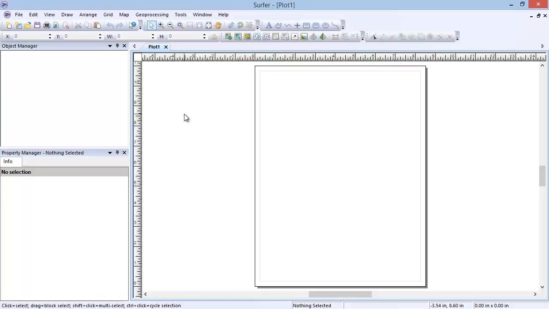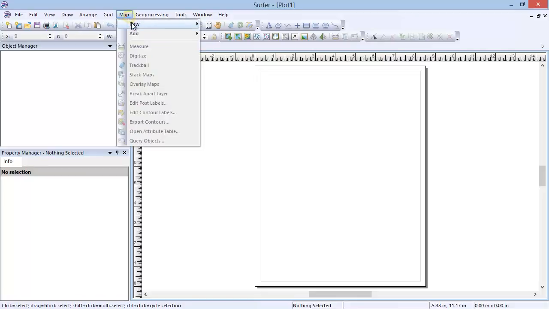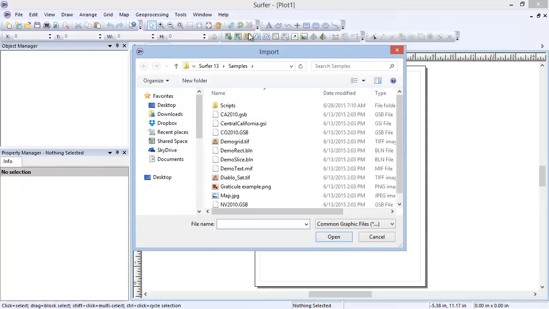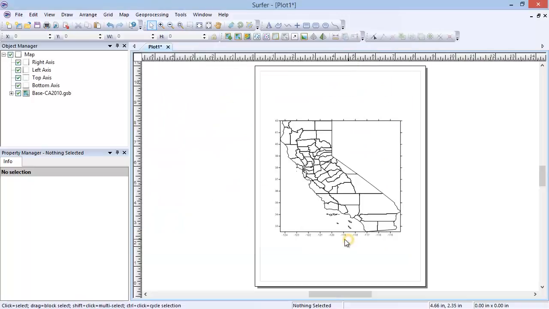To create a new base map, click Map, New, Base Map. In this case, I'll select a vector file containing polygons. Select the ca2010.gsb file and click Open. Base maps display boundaries on a map, such as areas, curves, points, and text, to show features such as roads, buildings, streams, city locations, and so on.